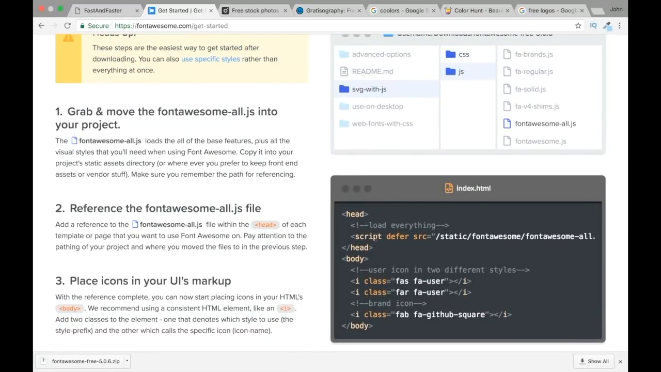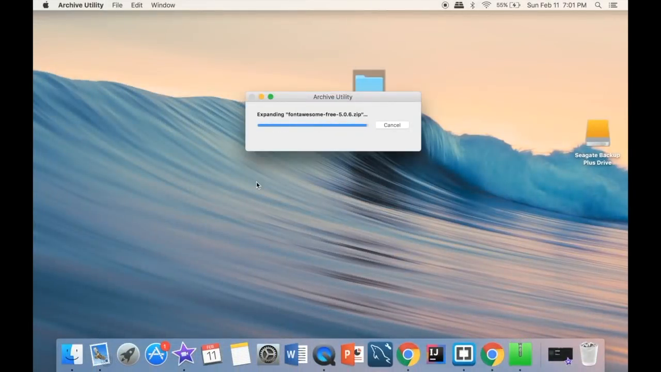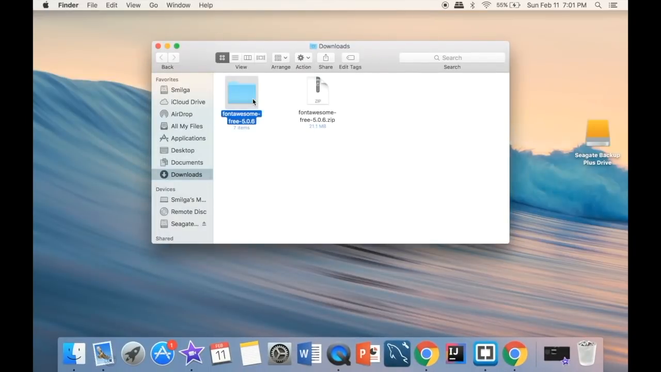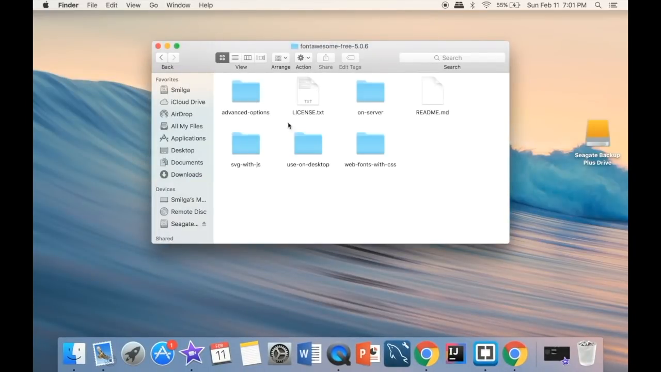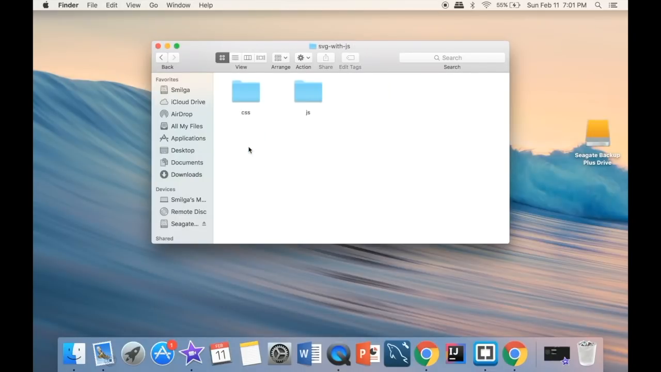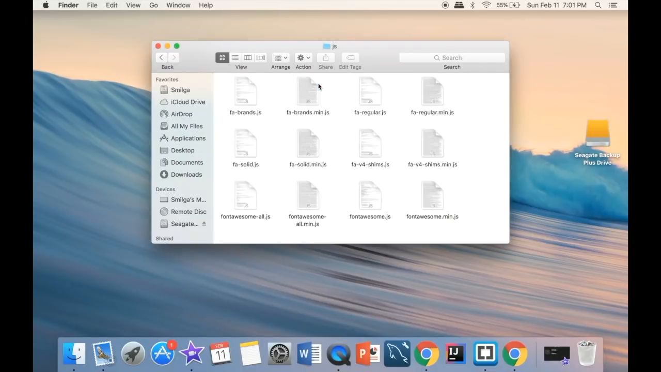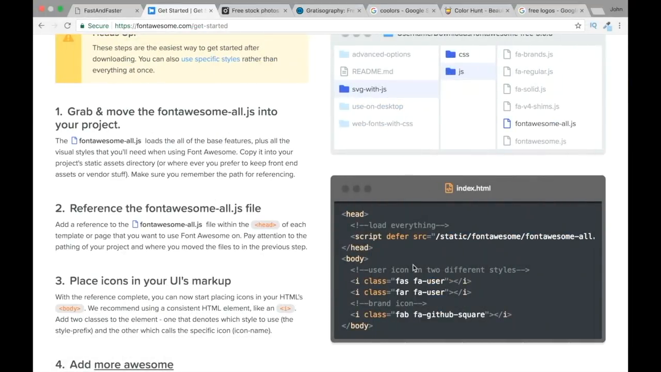The difference with the previous version is that we're not going to be using a CSS. We're going to be using a Font Awesome All JS, and you can see that this is in a JS folder, in SVG with JS. So if we go to our downloads, we have our zip, and if we open it up, we need to look for SVG with JS, then JS, and now we would need to look for Font Awesome All JS. So let me just double check.